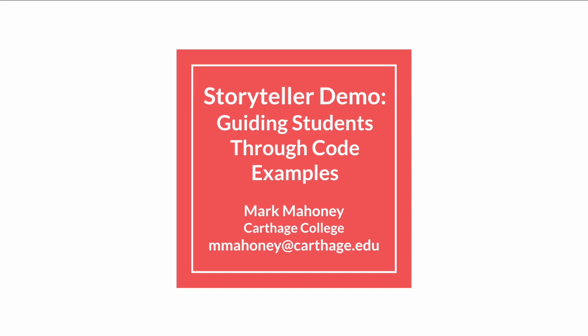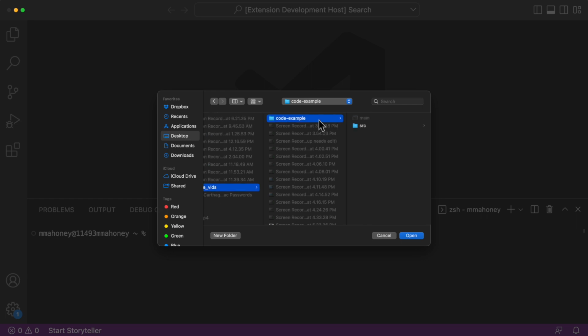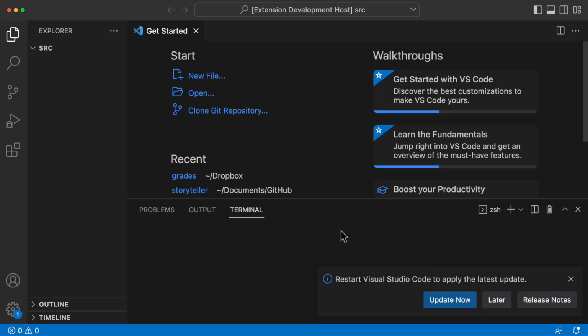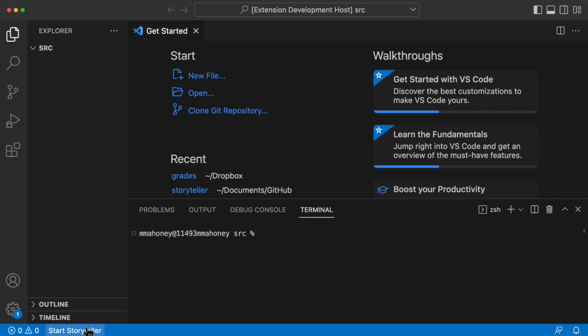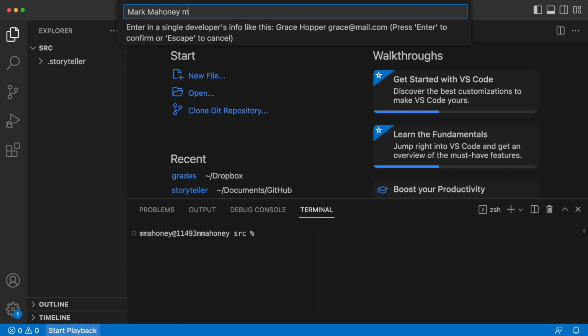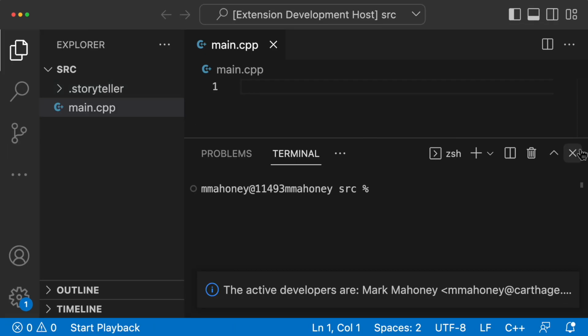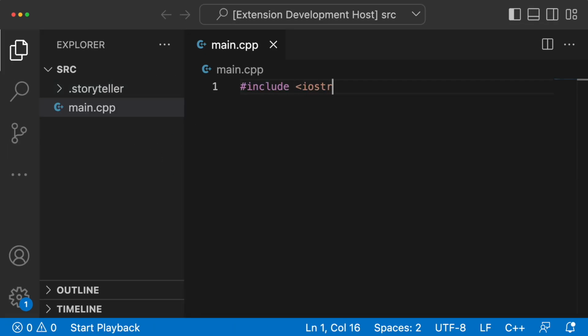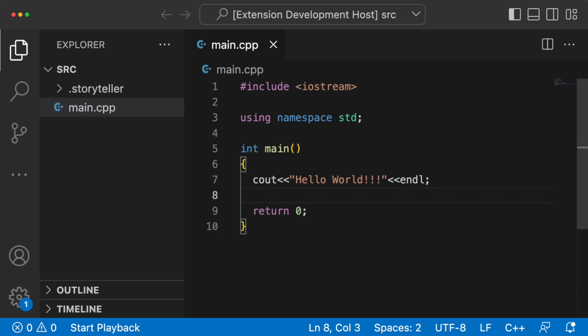So how do you make one? First, you open up a directory. Then you let the tool know who you are. Then you just begin to write code like normal. So you can write the code, run the code, test the code, and when you're ready, you can stop and describe what's happening.